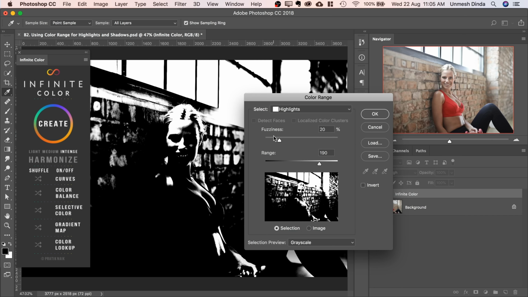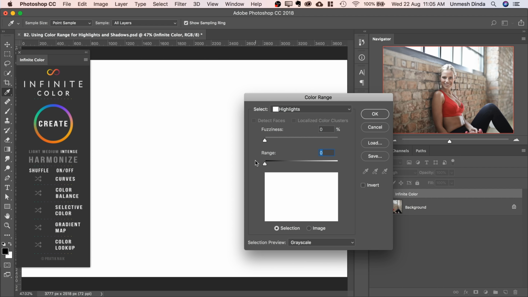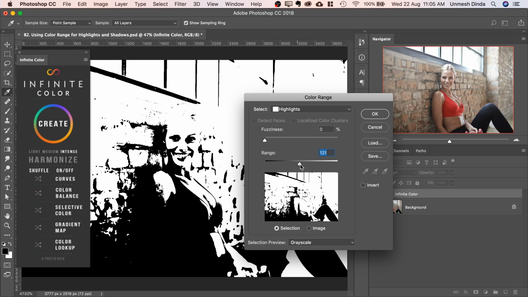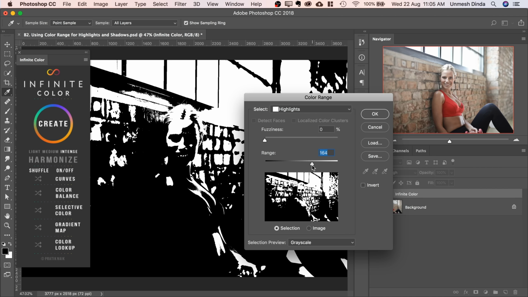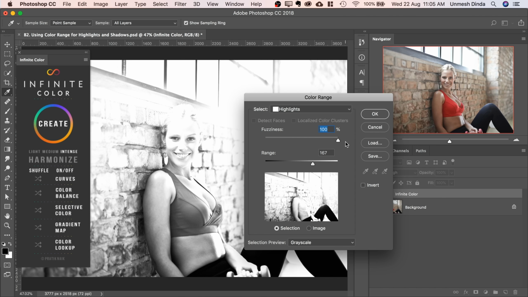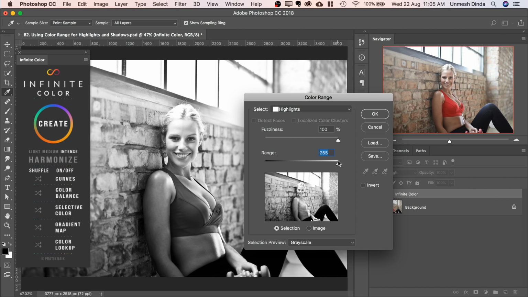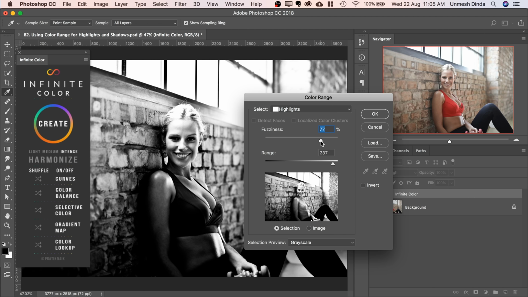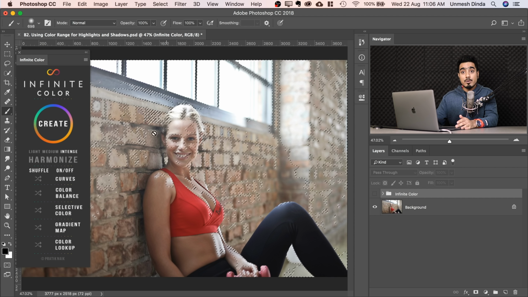First of all, we would decrease the fuzziness and the range all the way to 0 and then gradually increase the range. For example, you want this to be selected. Now it's very harsh. We want a little bit of softness to it. So you increase the fuzziness. For these cases, I usually keep it at 100 and then play with the range. It gives a very soft effect. And then reduce it a little bit. I want just this much. And this is okay for me. Now, once you're happy with this, just hit OK. Now, probably I'll just increase the range even more. Hit OK. Now you have that area in active selection.